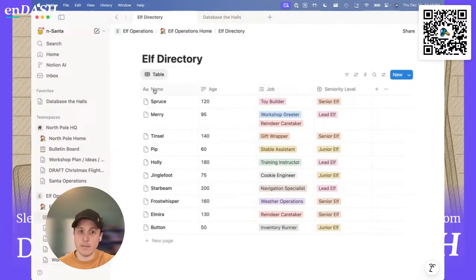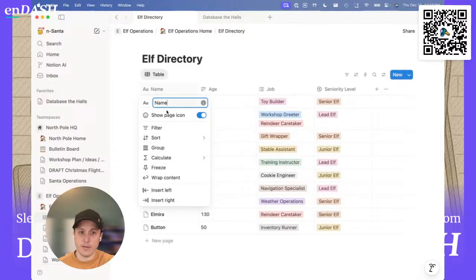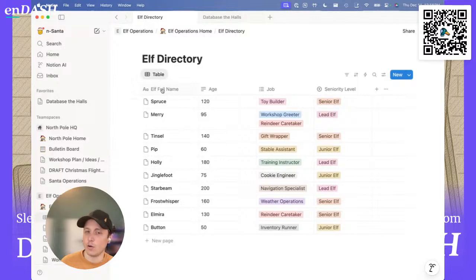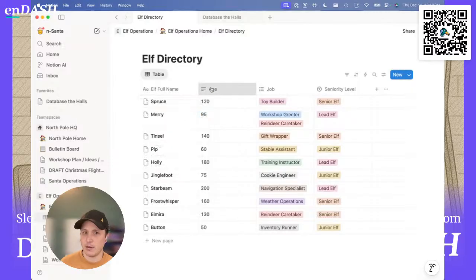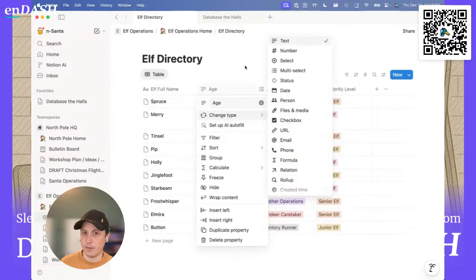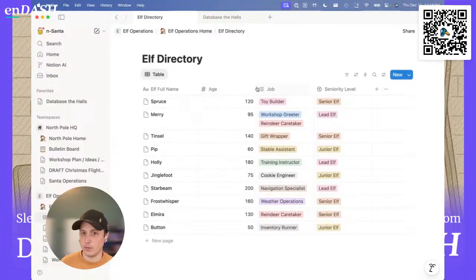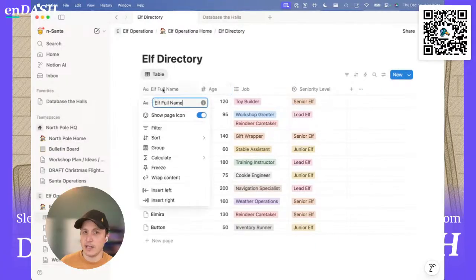Let's touch on this first column. So the first column, you can change the name: title, name, elf name, elf full name, whatever we want. But this is your title column. This is your identifier. This is your primary key. This is a special type of column that does not have a type. You can't select the type, whereas here I can change my type from a text into a number, which I want to do for age. And here I cannot do that.